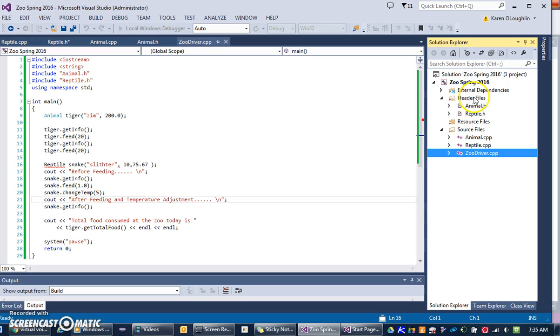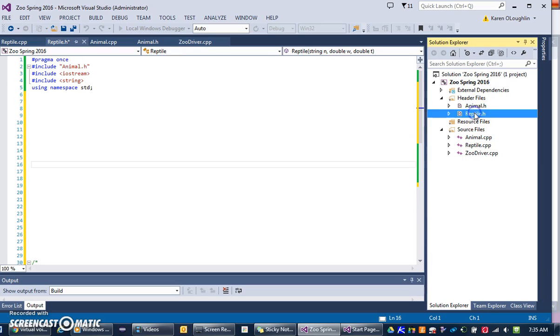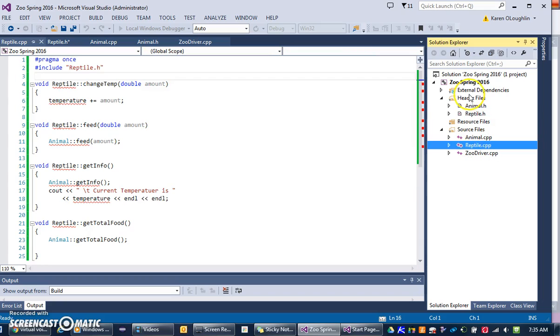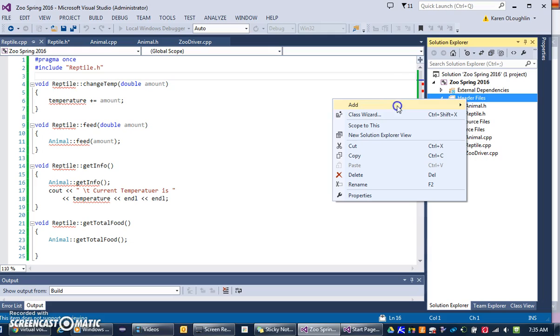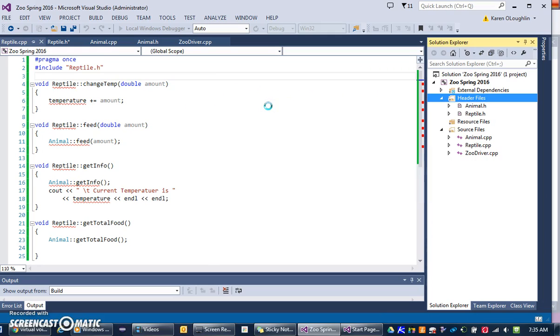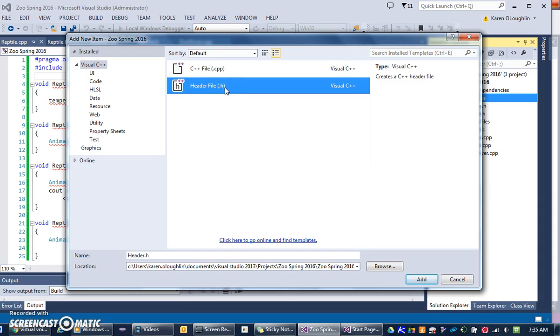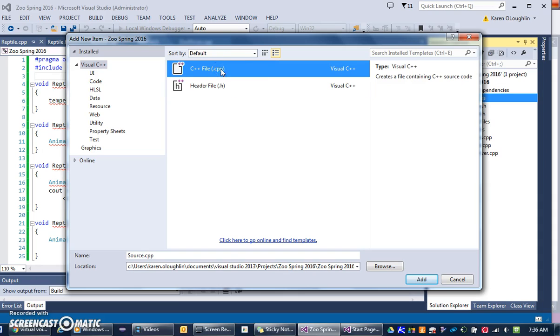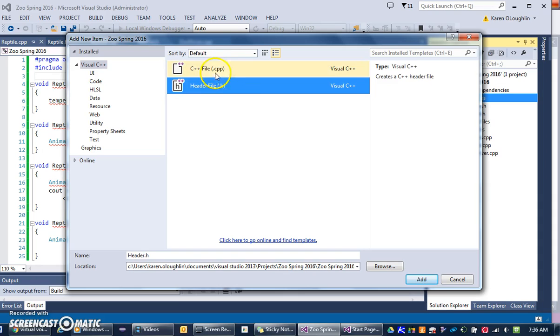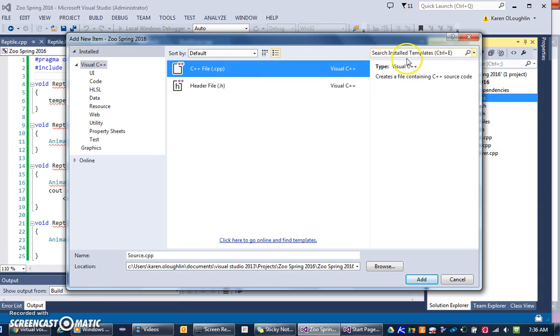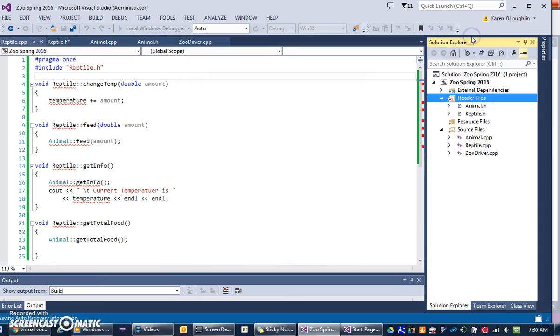So in order to create a reptile, I'm going to add a .h and another .cpp file. And just remember that's a right click, and you can go ahead and add a new item. And you have to then select whether it's a header file or a .cpp file when you add the corresponding files. So that's how I created the reptile.h, and then I came back in and created reptile.cpp. We are going to take a look at the reptile header.